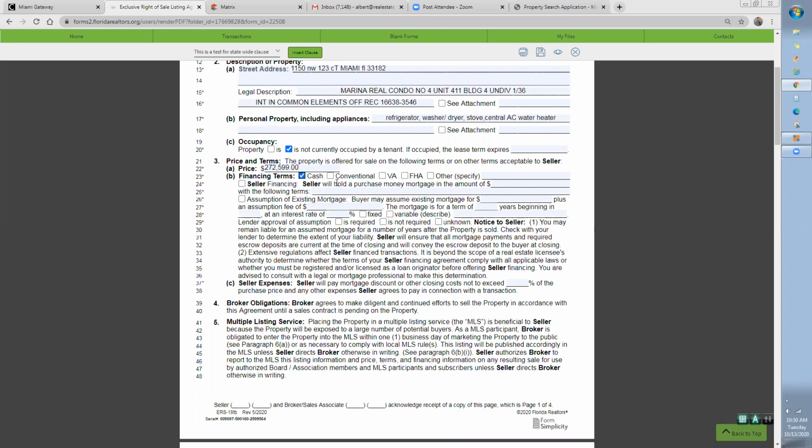Cash is always accepted, so you should always select cash. Conventional, definitely. And if it accepts FHA or VA, you're going to accept those. You're going to check those off. If they don't accept those, then you don't check it off, okay?